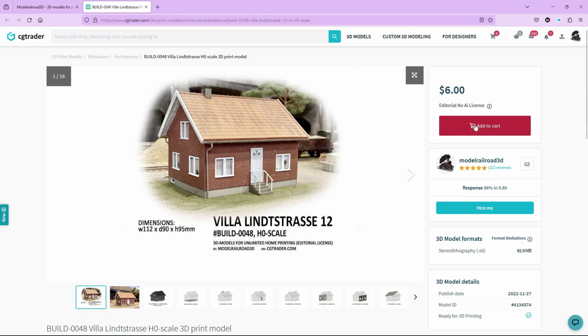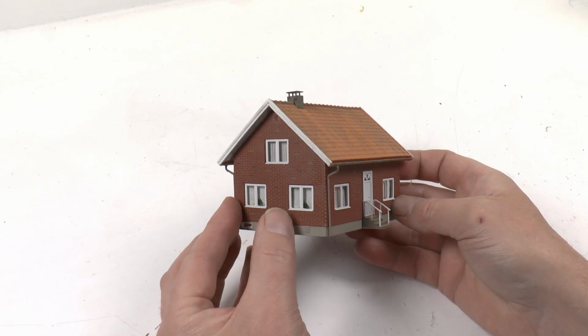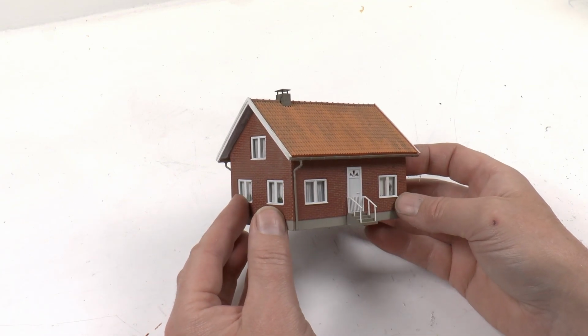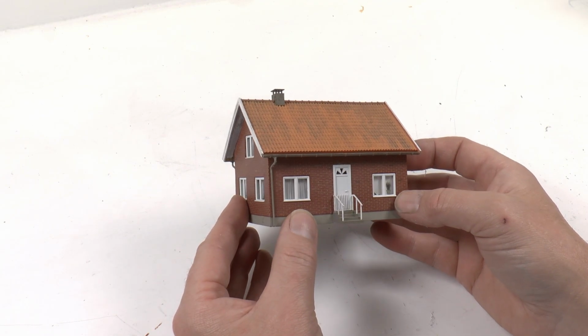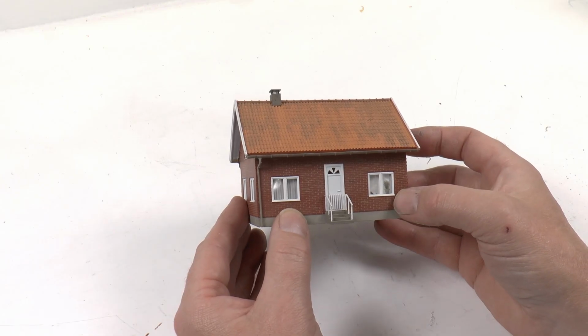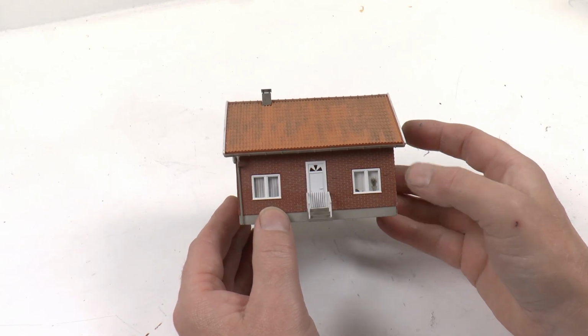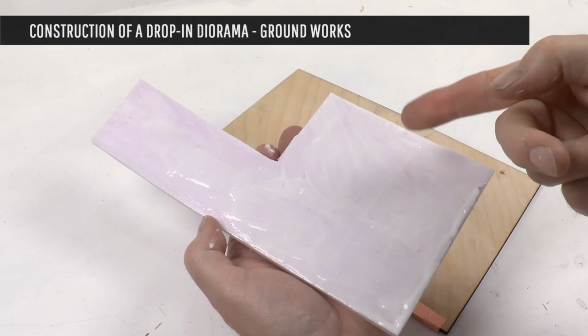Construction work, building 3D models is also very similar, but you use fast set glue to join the parts together, and then you paint it using acrylic paints. Now back to our module.